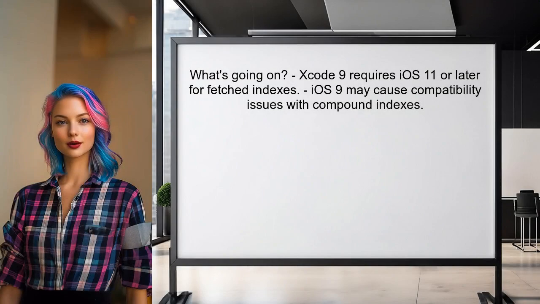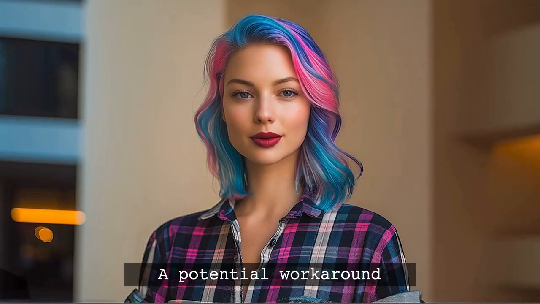So what's going on here? Xcode 9 introduced support for fetched indexes, but it requires a deployment target of iOS 11 or later. If you're still on iOS 9, you might run into compatibility issues, especially with compound indexes created from relationships. And stick around. At the end of this video, I'll share a workaround that might just save your project.